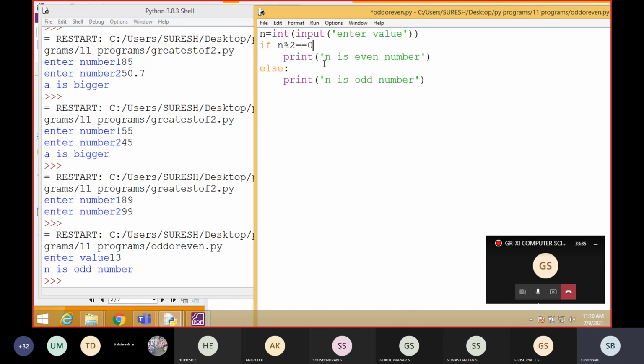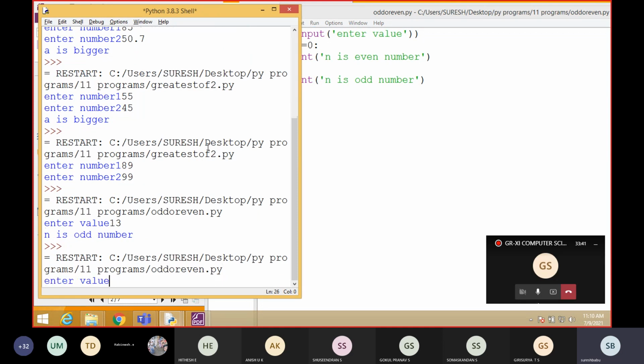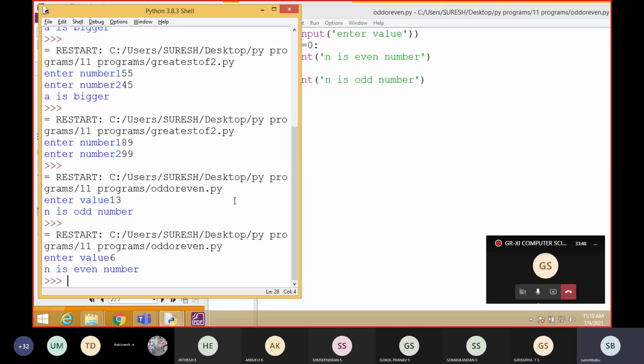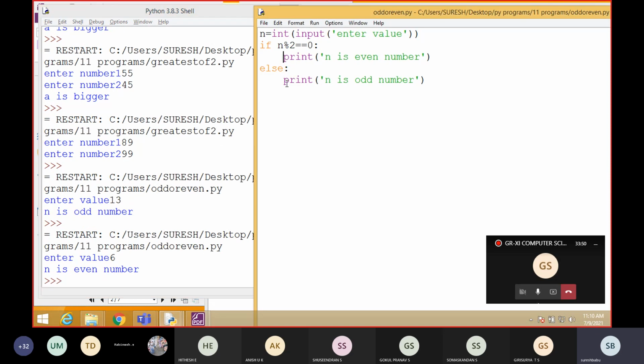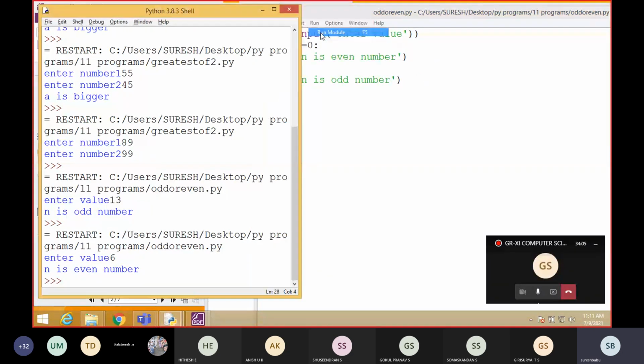We have to correct the coding and execute again. Save and execute, then only it will show the output. If I give the input 6, it will show n is even number. Now I'm going to try without the indentation. I'm going to delete this. In the next line after the if, I didn't give any indentation. If you try this, definitely it's going to give an error.